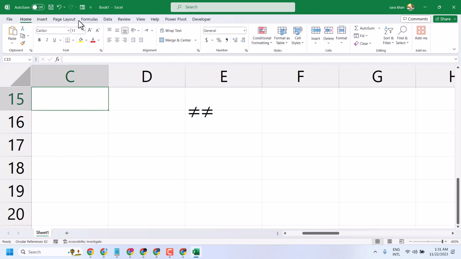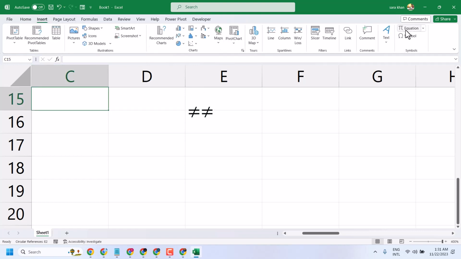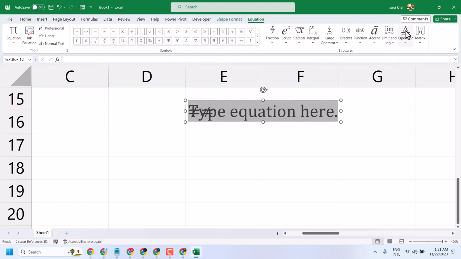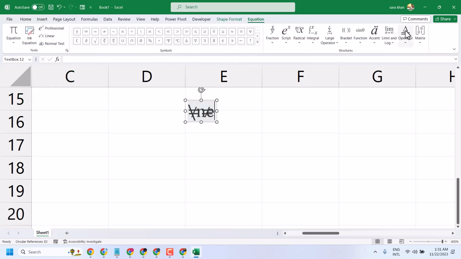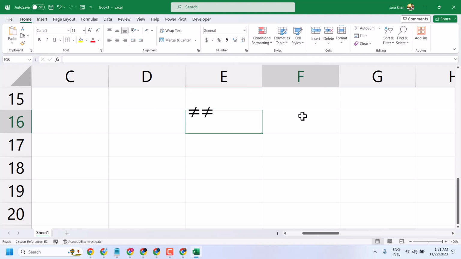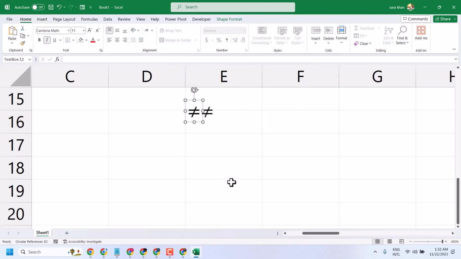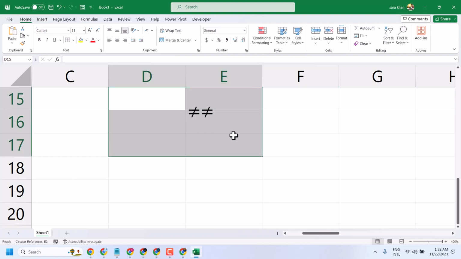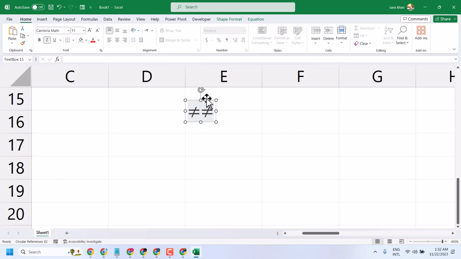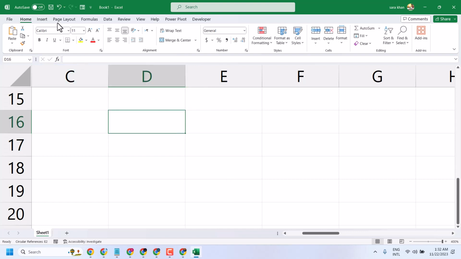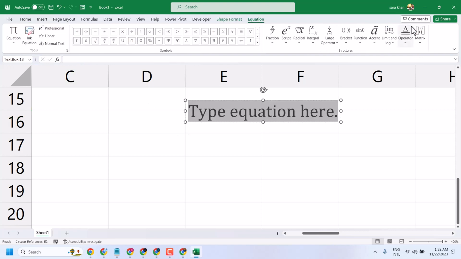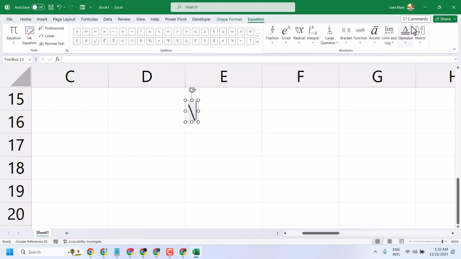The other way, just insert equation and type here NE and press space bar. So you can type this symbol. Insert equation, slash and NE. Just type NE, N for not and E for equal, and press space bar.